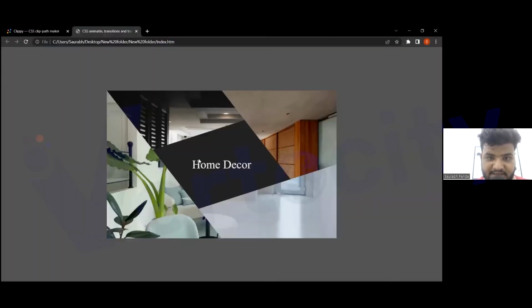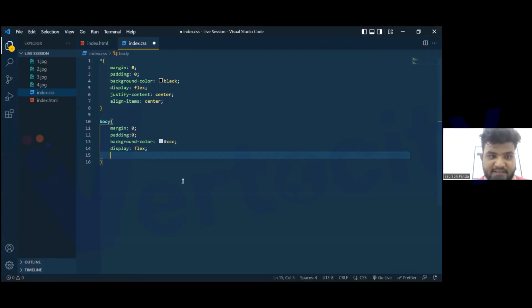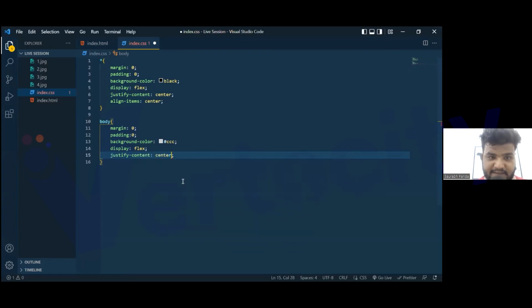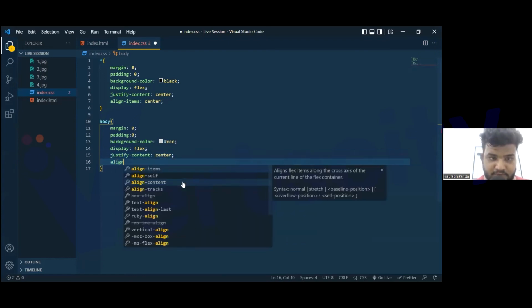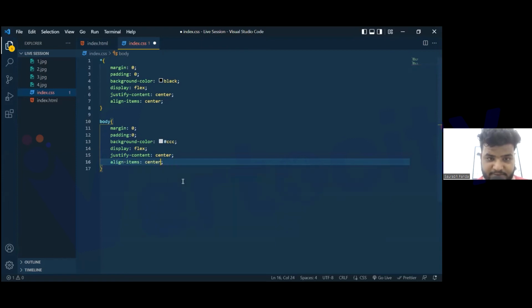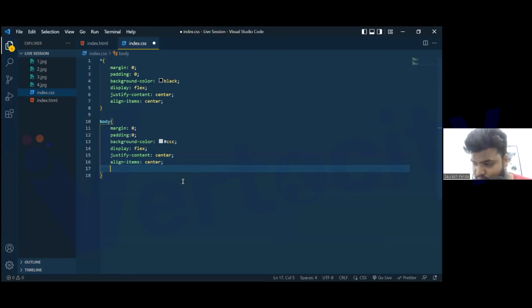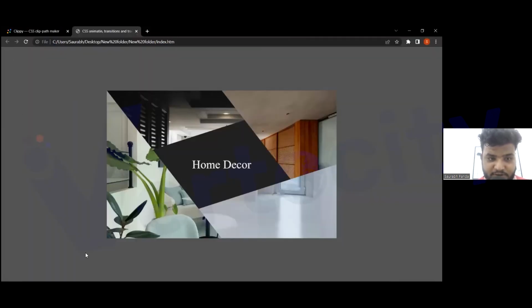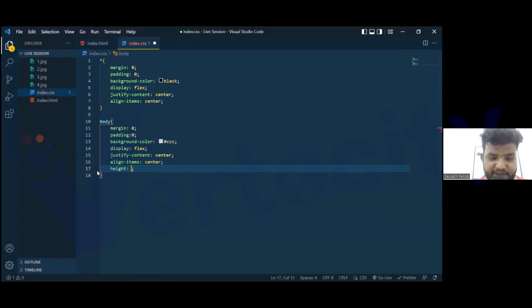Since we want this text at the middle, what we can do is we will add display flex and again add justify content to the center and align items to the center. We will change the height of this page to 100 VH.